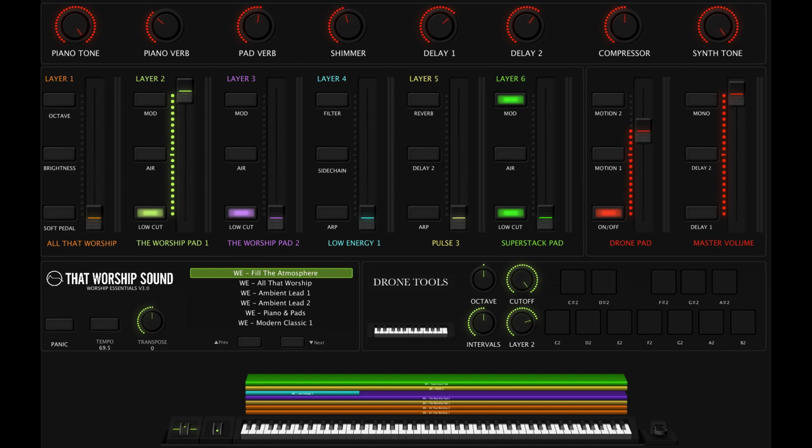If you're stuck in a key that's just too difficult, you can use the Transpose knob to change keys without digging through your keyboard's Transpose menu.